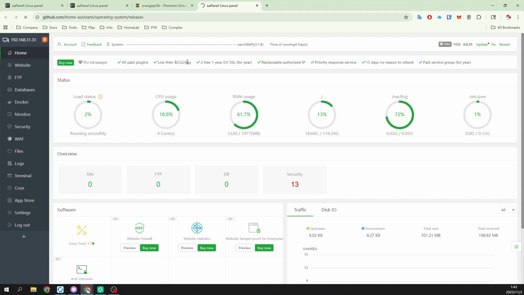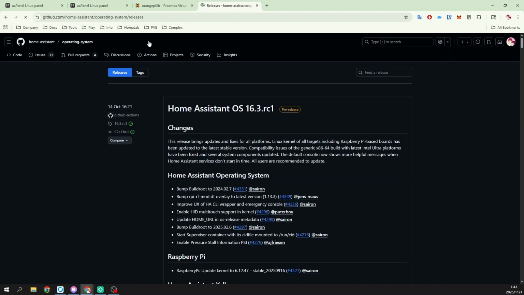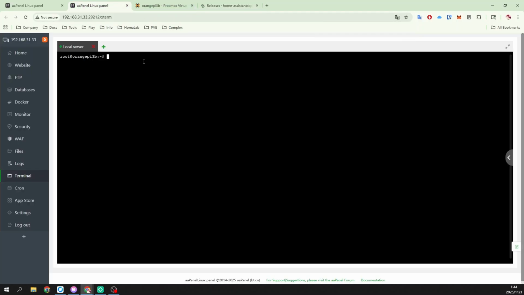Open GitHub. Let's take a look at the configuration of my system at the endpoint. This is the Orange Pi 3B. This is the chip architecture.